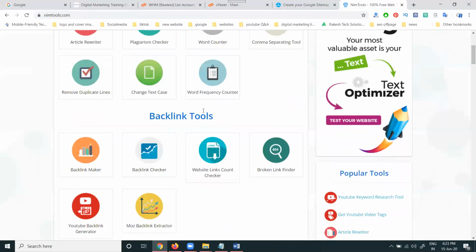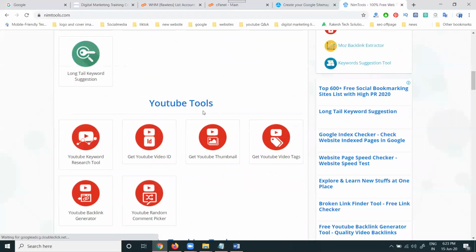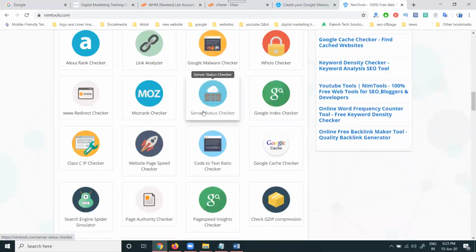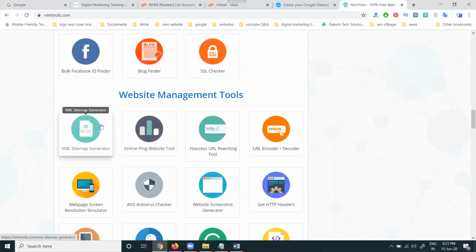In this, we have to scroll down here. We can search in two ways: Control F to search for the option, or we can search manually. Here, just go to the option. Under Website Management Tools, the option name is called XML Sitemap Generator.